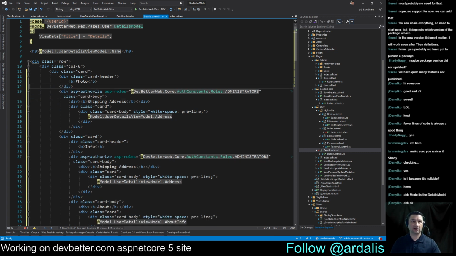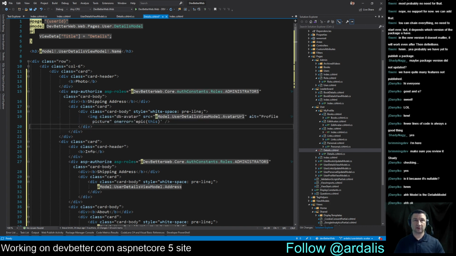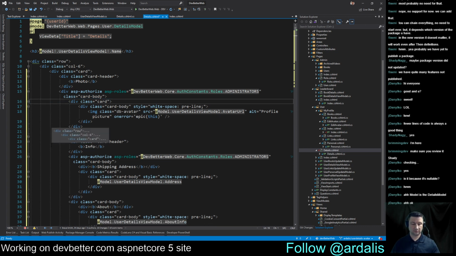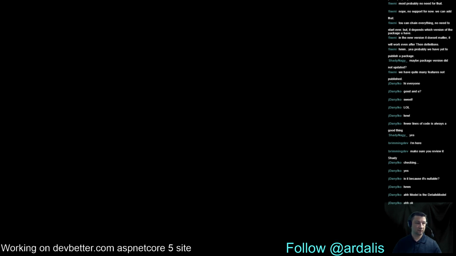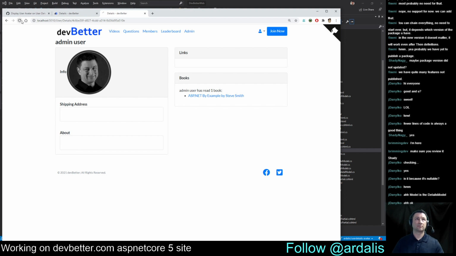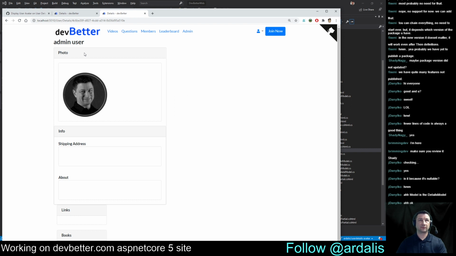Here's our card body. It just needs a div here. Div class equals card. I guess that's where it should go. Class equals card body. Maybe there? I can get rid of that. See what that looks like. Alright, so there's the photo, and it's in an extra box.